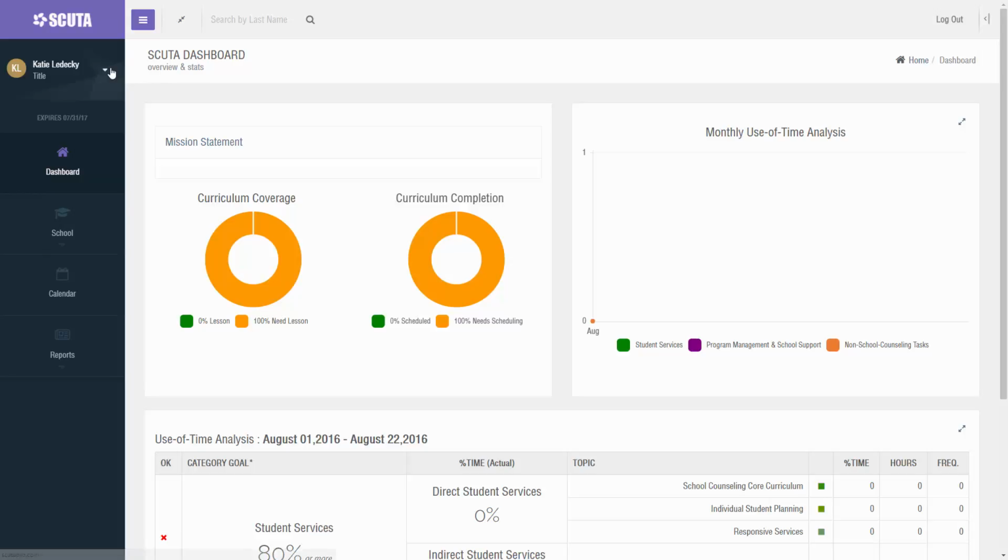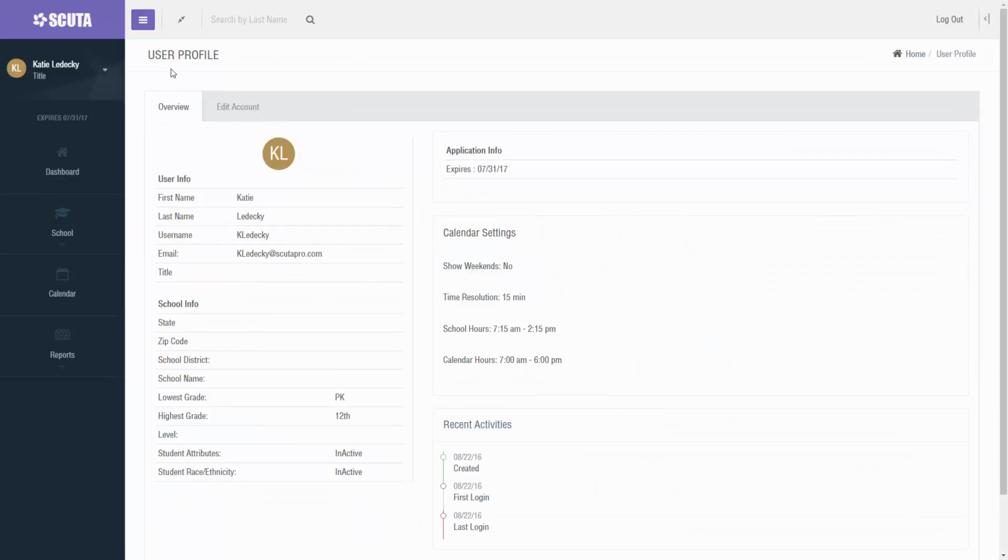So let's go into the way that we should set up the account. We'll come in and set up the profile. When we look here, this is Katie's profile. This is her name, last name, username, email, title. There's nothing there, and nothing in the school information. It shows when the account expires, and so on. We've got showing the weekends, time resolution 15 minutes, school hours from 7:15 to 2:15, calendar hours from 7 to 6. Basically what we're able to do here is show areas on the calendar that are outside of the school hours, and in the future we'll be able to do reporting on our times within the school hours and outside.